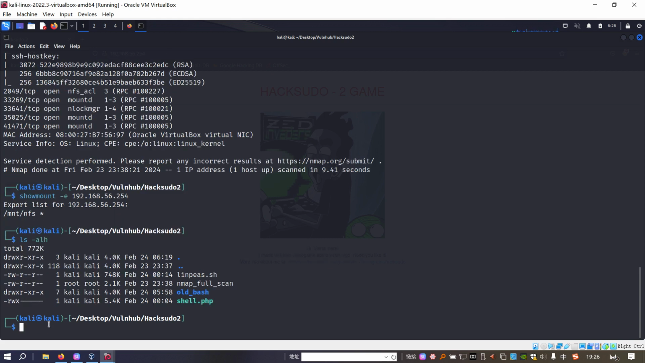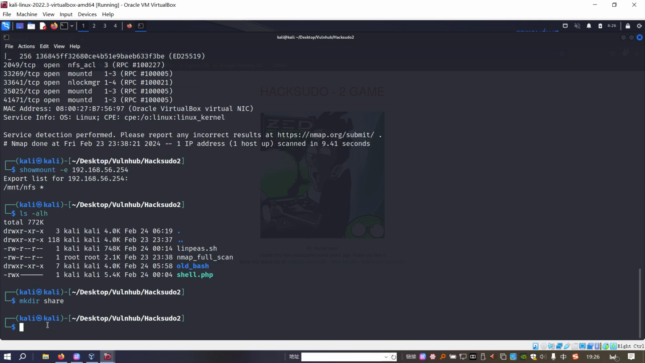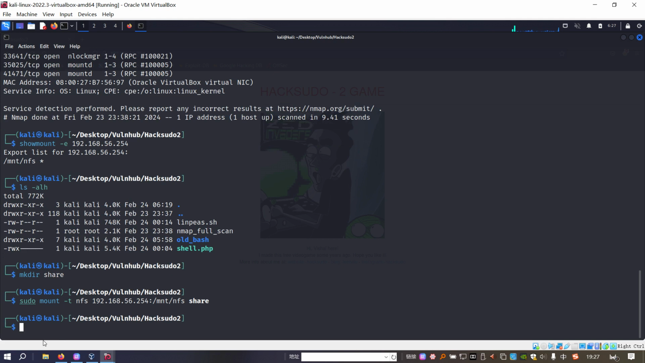So how to do it? First of all, we need to set up a share locally to be mounted on. So we can use mkdir share. Then we can sudo mount with the -t option to specify the type of the device, which in this case should be NFS. To save time, I auto-completed this command. As you can see, no problem.